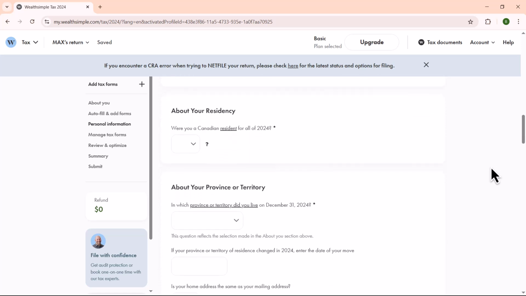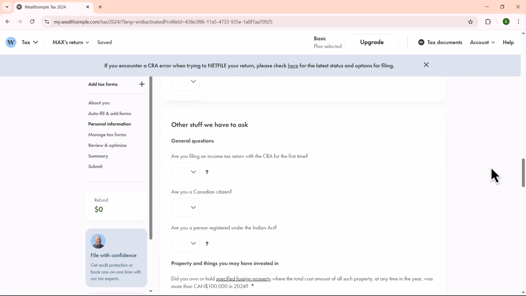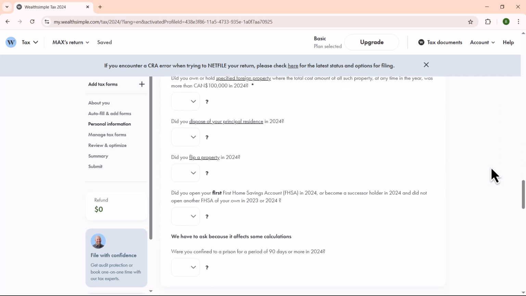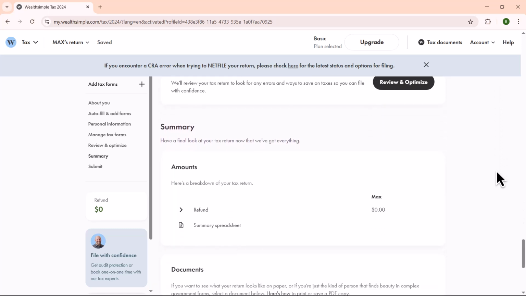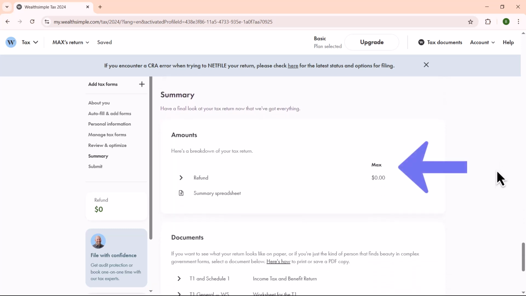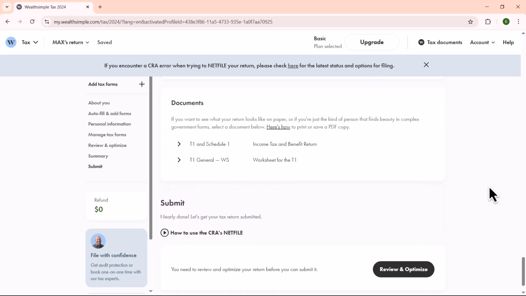Just input your income sources like employment income, self-employment earnings, investment income, or government benefits. Then, add any deductions or credits you're eligible for. Once everything's in place, you'll see whether you're getting a refund or if you owe any taxes. Take a moment to review your entire return carefully.